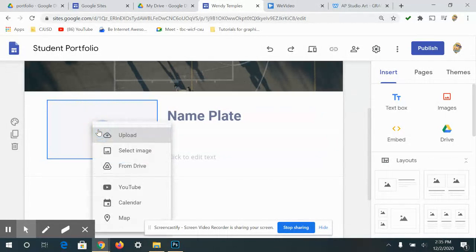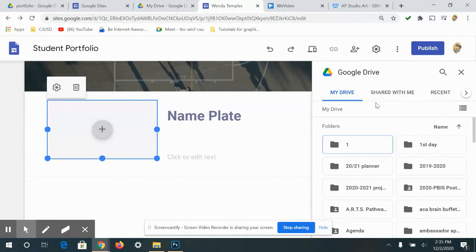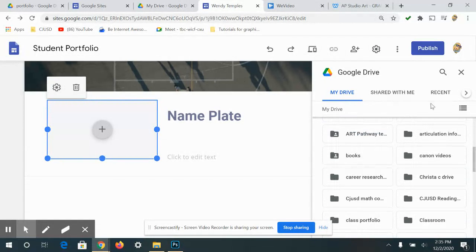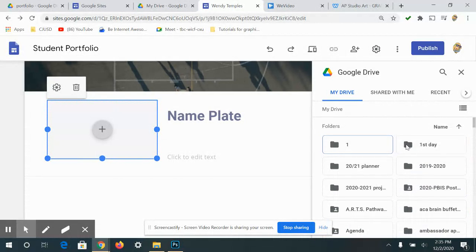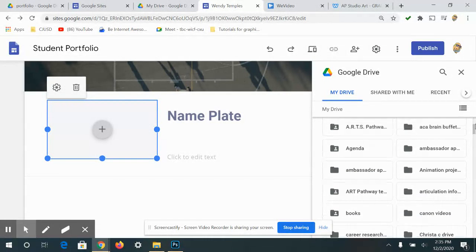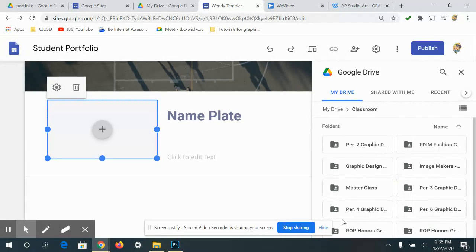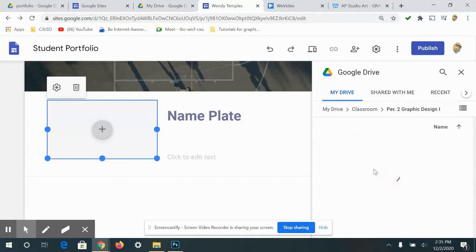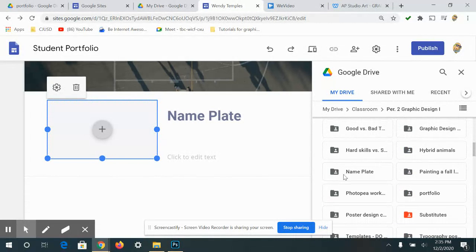I'm going to go here to the plus, and I am going to select from Drive. This is what I want you guys to do. I'm going to go to my Drive, and then locate where my nameplate picture is. You'll navigate hopefully to your Google Classroom folder. I have a ton of folders on here, you guys. Remember, you guys should only have a couple. Click on Classroom, click on our class, and then locate the nameplate. I don't know if I'm going to be able to find it in here. All right, nameplate.